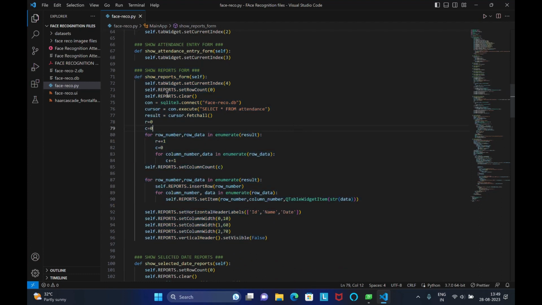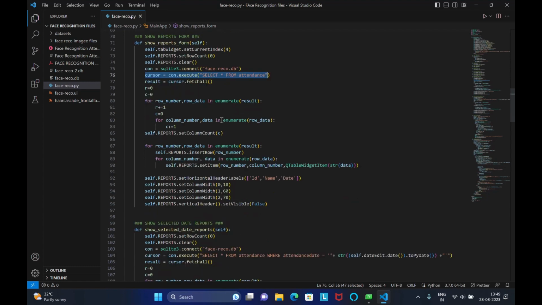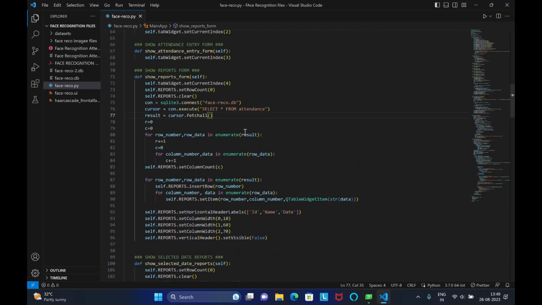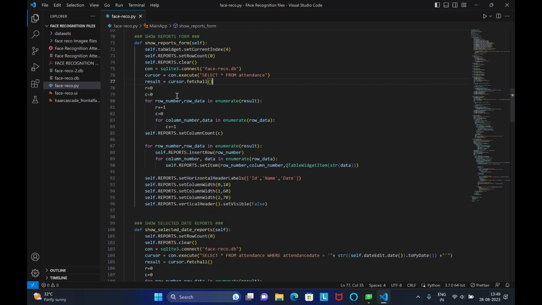In the report form, after recording the students, whoever's data it is, and which date the student came, can be recorded in the data set, or a data table. So this is the face record database, and you can type select star from attendance here. I already did that in SQLite 3. So I will show you after recording the previous students.